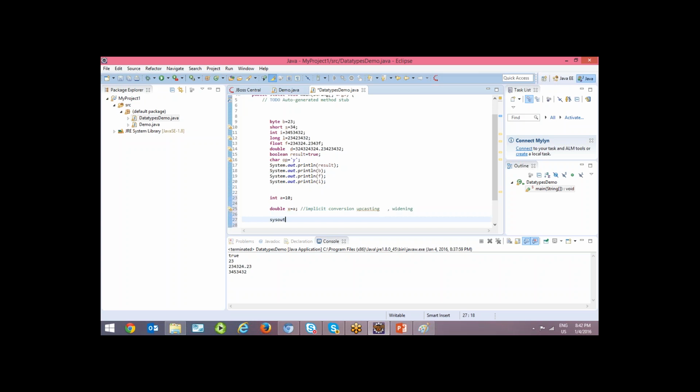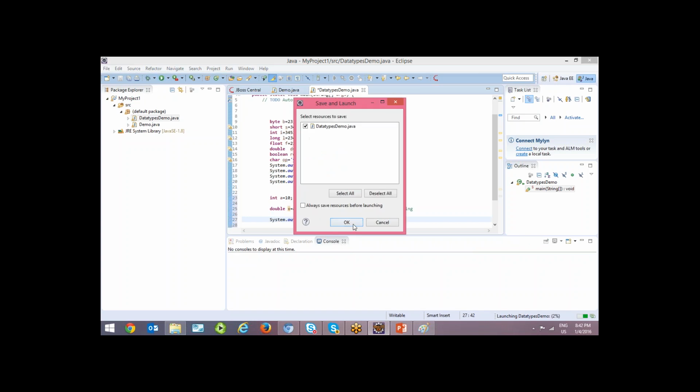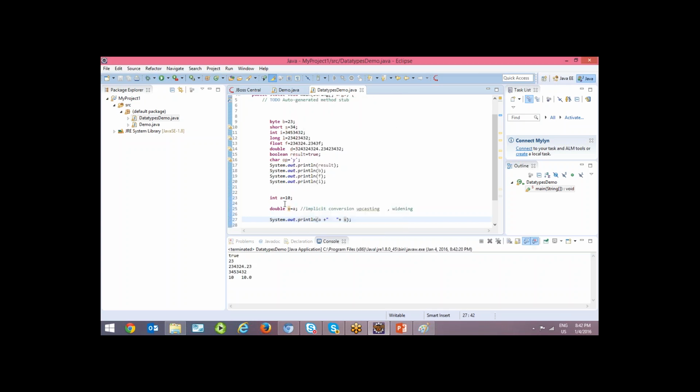Now if you would like to print these values, see, this plus is just for concatenation. You are printing the a value first, then the x value, and in between you want some blank space, so you give a plus symbol. Now you are able to print 10. When a is printed, it is an integer. When it is converted into double, you get 10.0. 10 is converted into double. This is called upcasting, implicit casting, or widening.